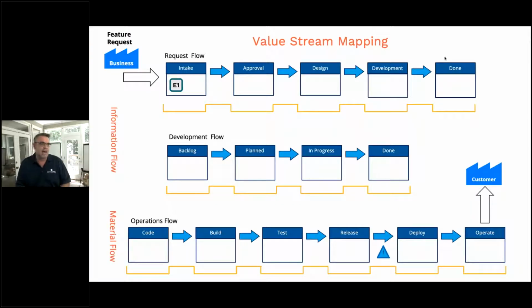This is a value stream map. It shows your flow of work at the request or the portfolio level, the development flow, and of course the operational flow. These are all interconnected, but I've mapped the information flow at the top, just like when you do production control in manufacturing, you map that out as well.